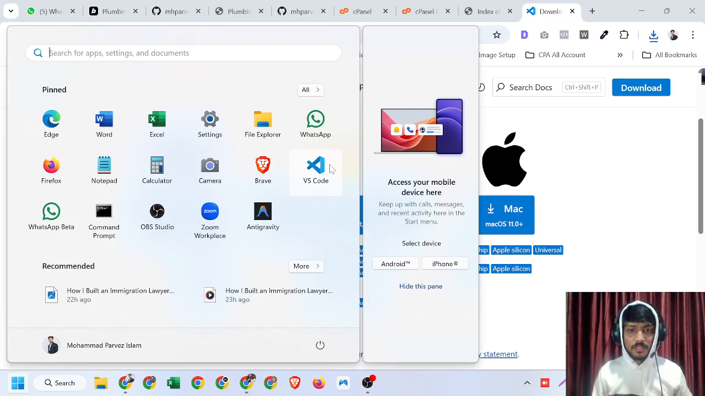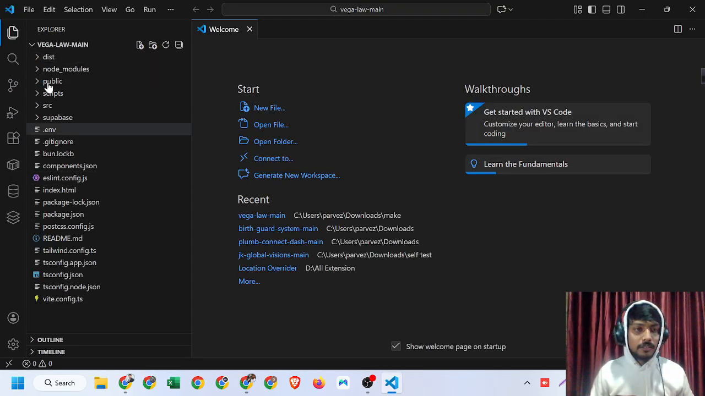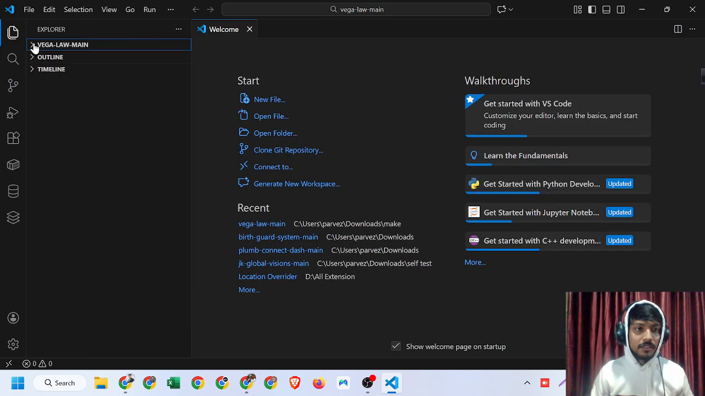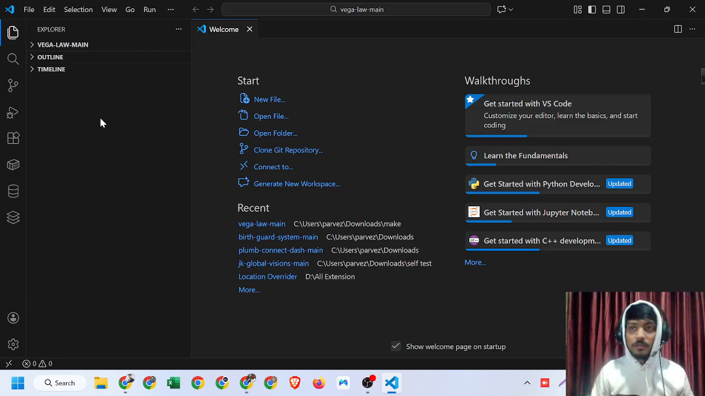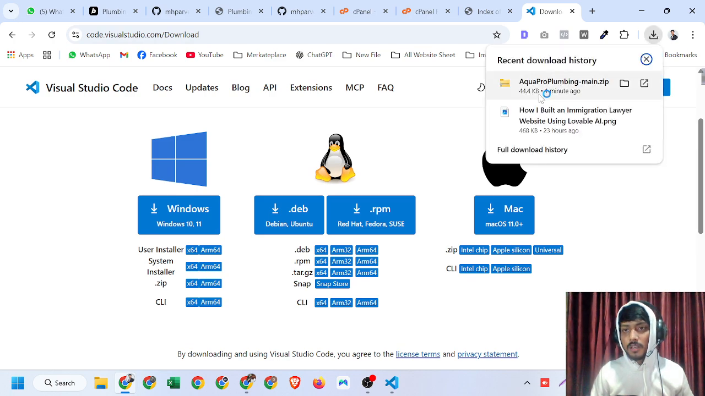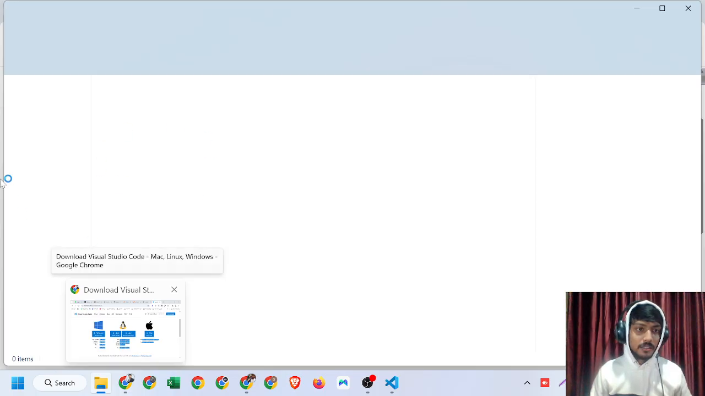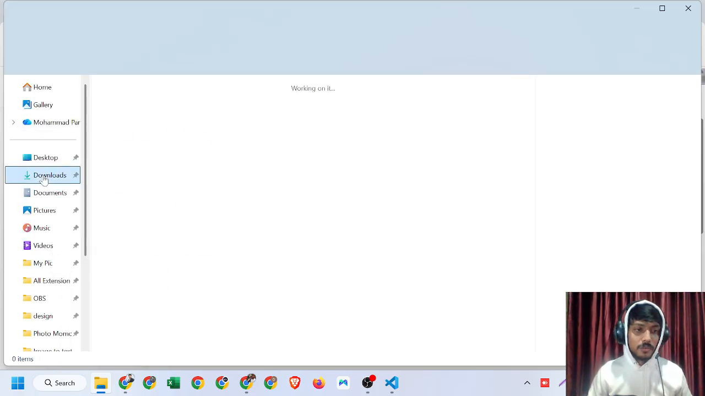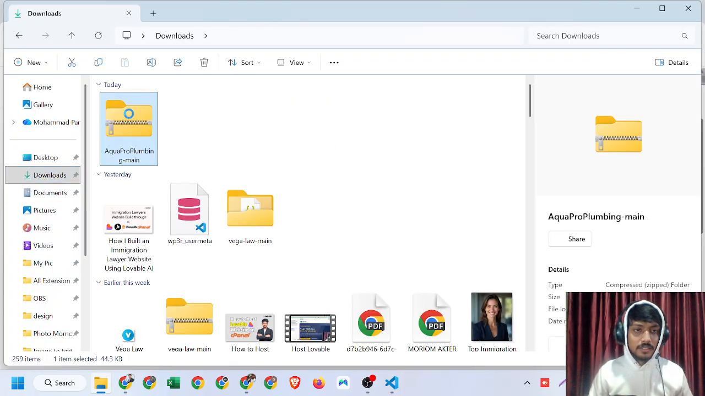So now let's open it. This is my VS Code, and I have also downloaded this file. This is my other file, an immigration lawyer website, so let's skip it. The one I downloaded is named Aqua Pro Plumbing. So let's go to file manager, then go to downloads. This is the one I have downloaded.